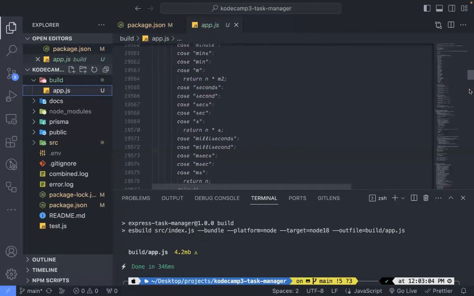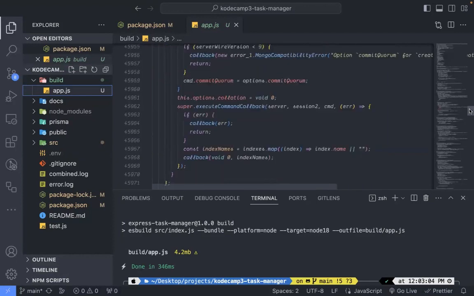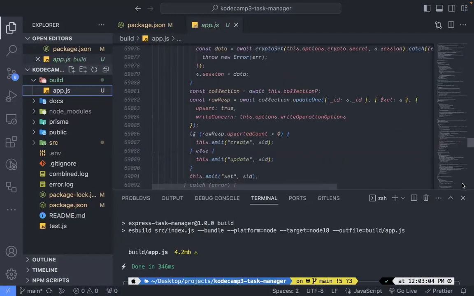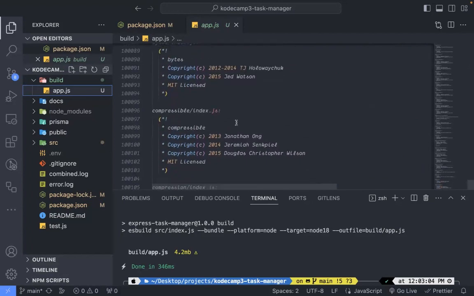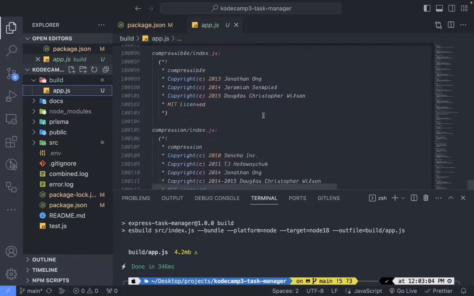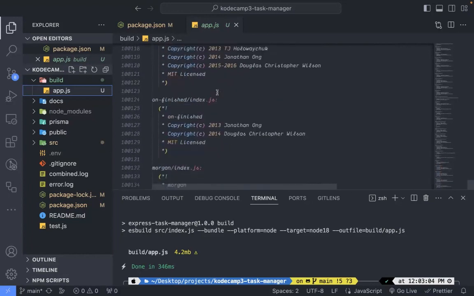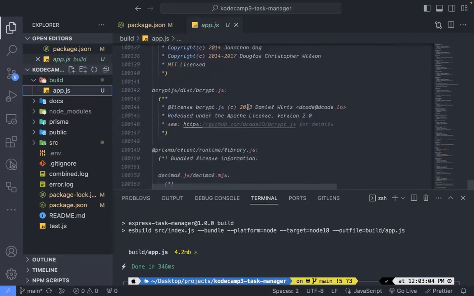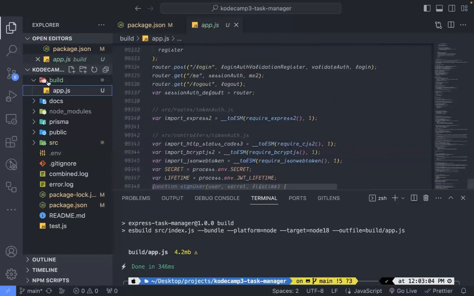And if you scroll down, you will see we have a bunch of things. All our libraries have been bundled. We have everything in here. Compressible index.js, compression index.js. We have our basic auths, unfinished index.js, Morgan index.js, bcrypt. This is the license, Prisma. Everything is being bundled. So we have just this single file, and this is the whole of our application that we'll be running in production.